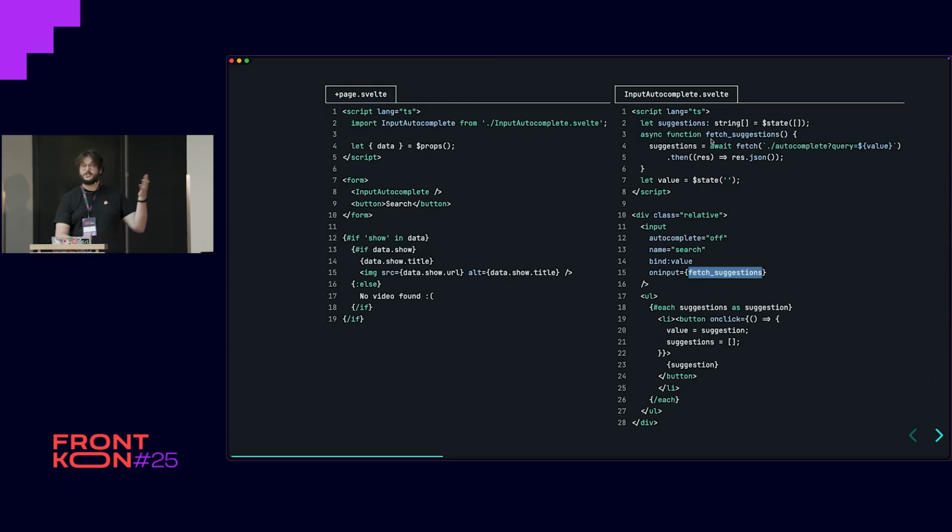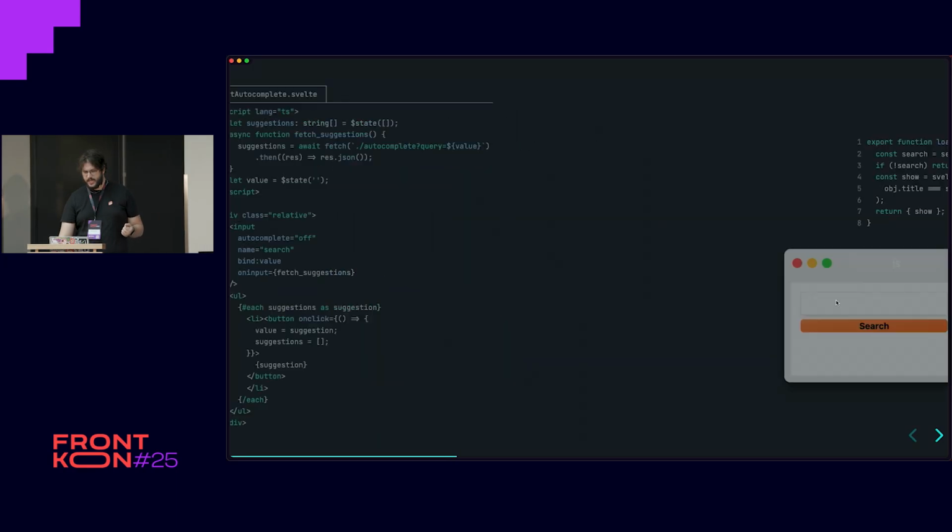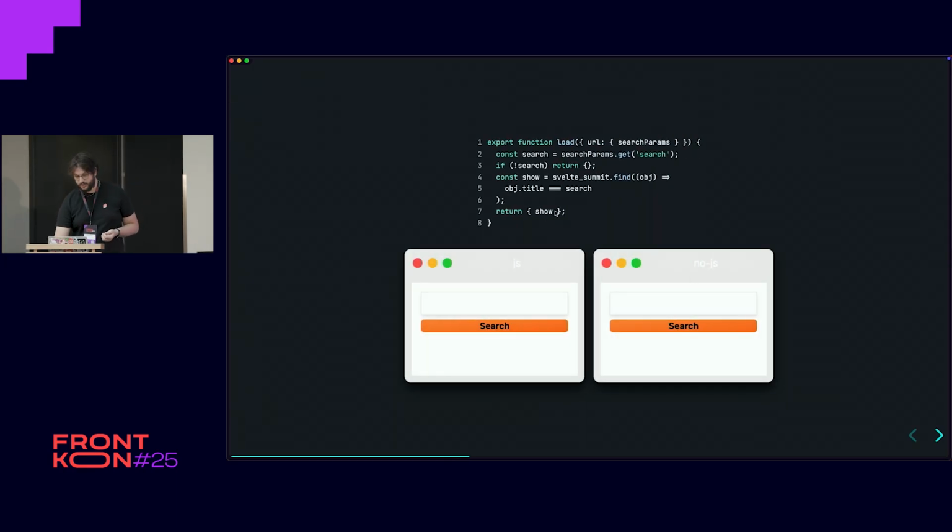And so we are using JavaScript here. We fetch from autocomplete query, and what we get back is a list of suggestions. We then loop over each suggestion, and we show an li with a button that you can select. And when you select one of the buttons, it's going to put the value of the button that you've selected within the input. It's a normal autocomplete, and we can actually see it in action here.